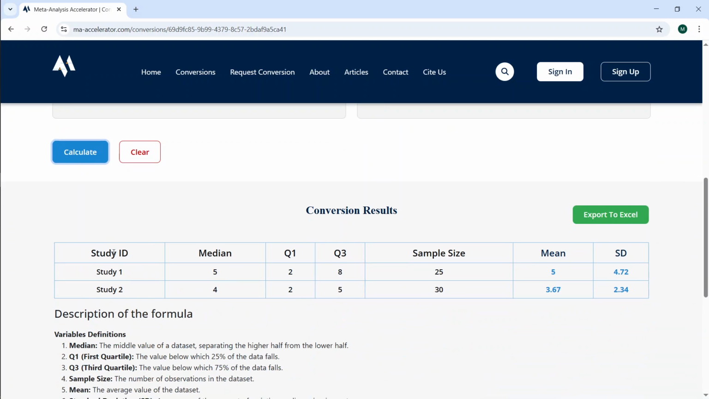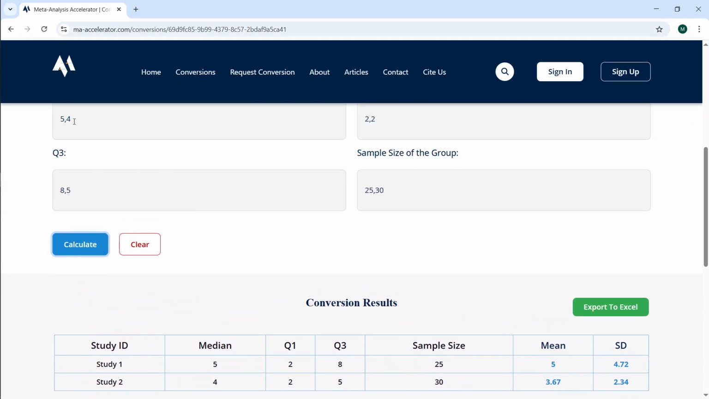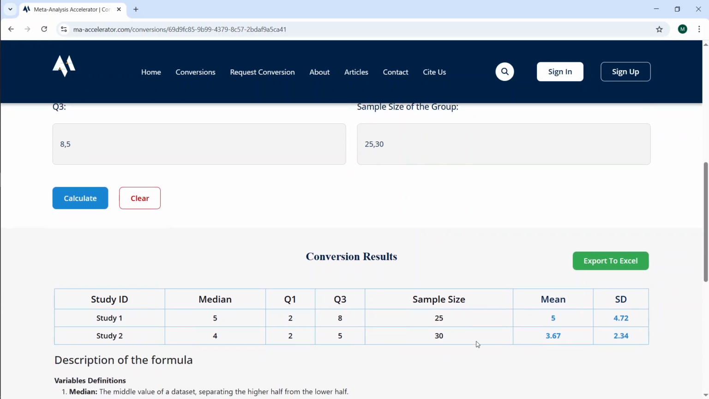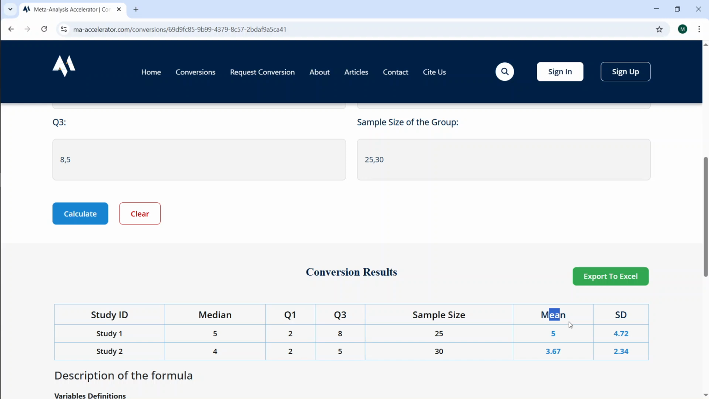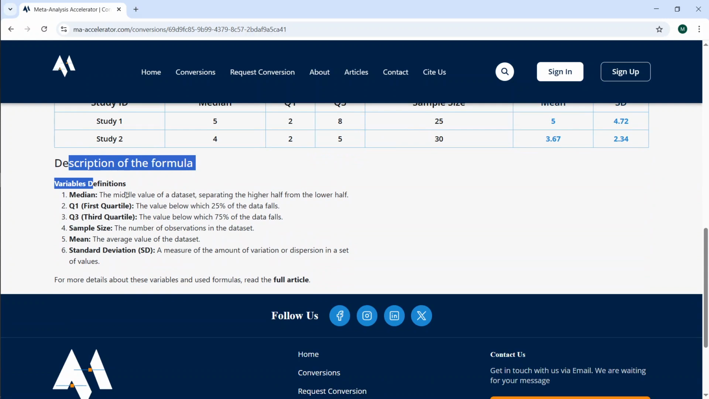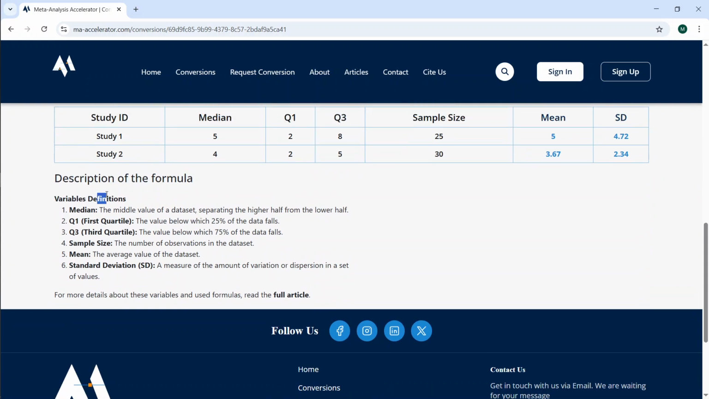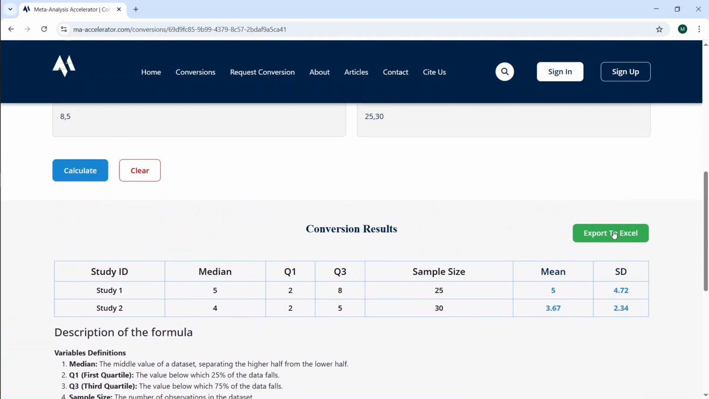Here I have the study ID, the median, Q1, Q3, sample size, and it mapped the inputs, so 4, 2, 5, 30, and 5, 2, 8, 25. And here are the results for study 1 and study 2. And here the description of the variable definitions, and I can export this data to Excel.